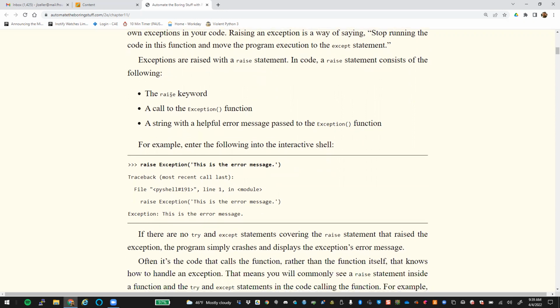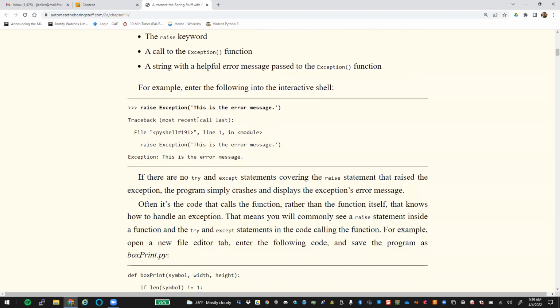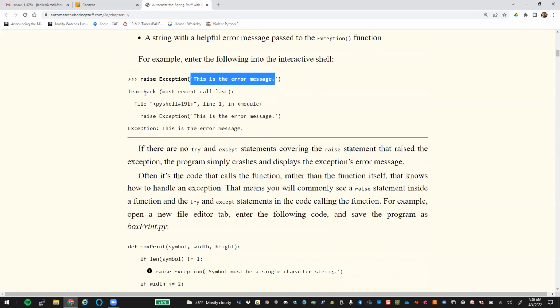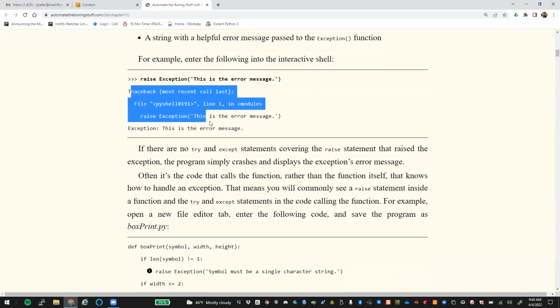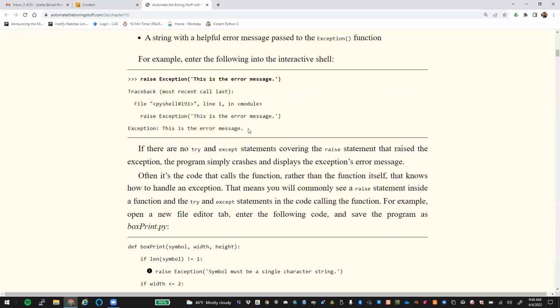You do this with the raise command. You use the raise keyword. You're going to make a call out to the Exception function, and then you want some kind of string with some helpful error message to pass to the program. So an example is going to be raise Exception, and then you put in whatever you want your error message to be inside of here. And then at that point in your text, you're going to get this traceback, raise Exception inside of there. So again, this is a way for you to create your own exceptions inside of there.